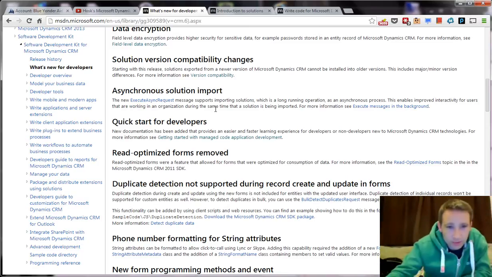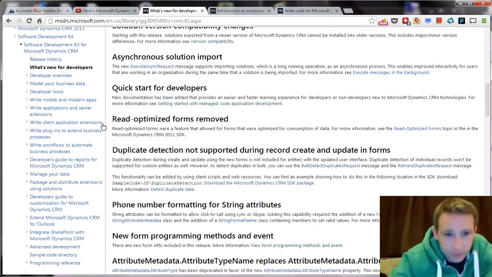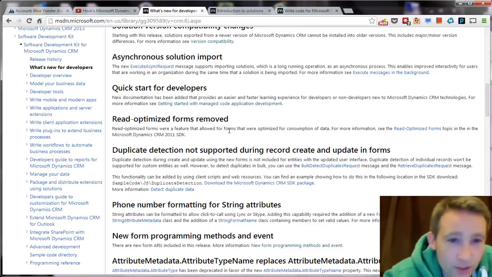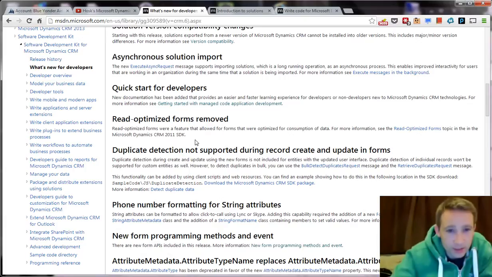Asynchronous solution import basically means if you import a solution, it runs asynchronously and it won't slow everything down. Nice. They've got rid of read optimized forms. Who would have known? Who knew they really put it in? Because no one used that at all.